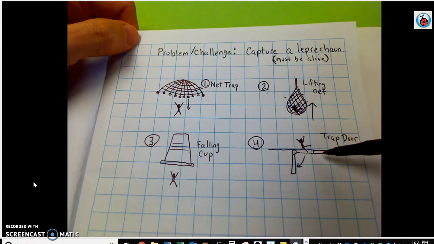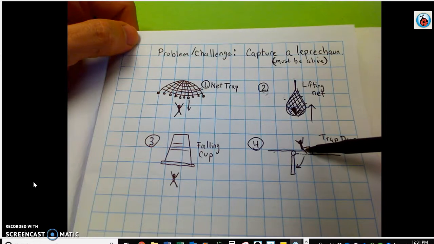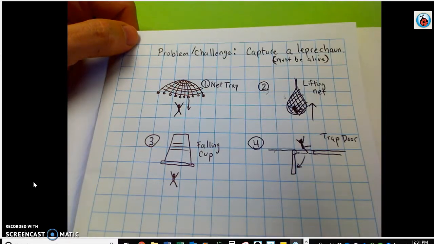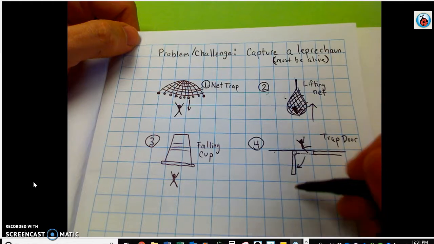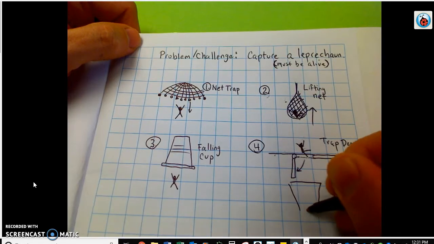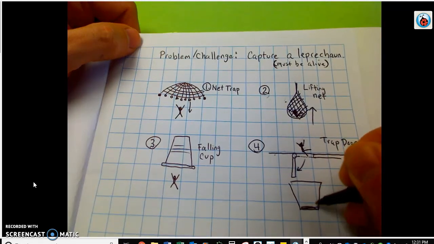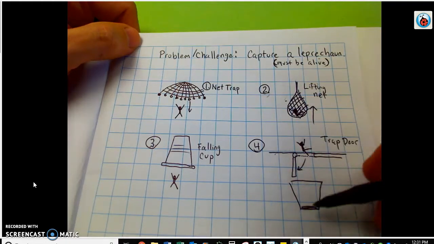And then the classic trap door. Leprechaun walks along unsuspectingly and steps on something that, again, triggers the trap. The trapdoor pops open, Leprechaun falls, and maybe down here, you know what, now that I think about it, wouldn't be a bad idea to have it land in a cup or something that I think it couldn't reach out of or jump out of. So these are 4 of my ideas.